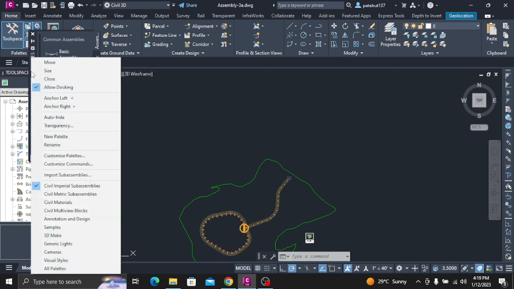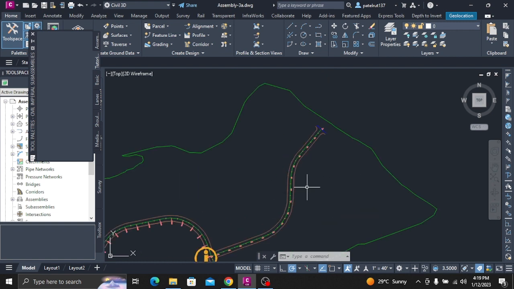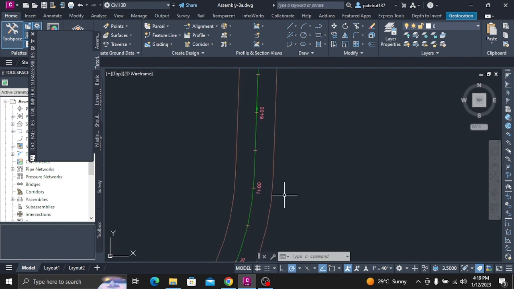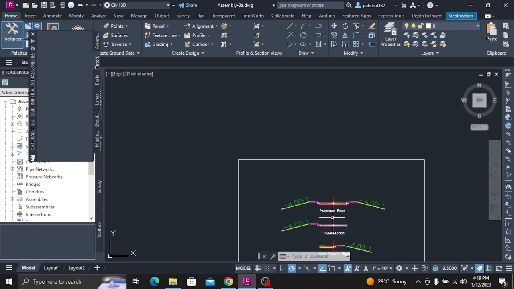Click Home tab, Palettes panel drop-down, Content Browser. In the Autodesk Content Browser 2023 window, click. In the Add Catalog dialog box, select Create a new catalog. Replace the new catalog text with Residential Assemblies, Tutorial. Click Browse. In the Browse for Folder dialog box, examine the file path. Click OK twice. In the Autodesk Content Browser 2023 window, right-click the Residential Assemblies, Tutorial, Catalog.